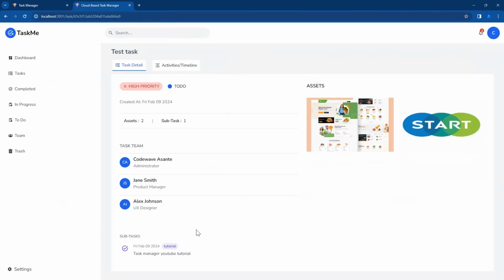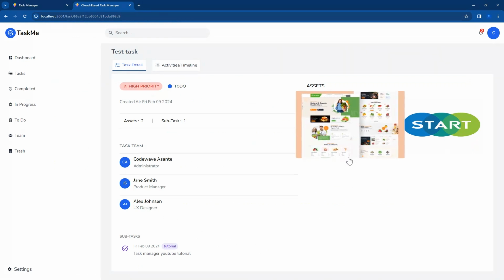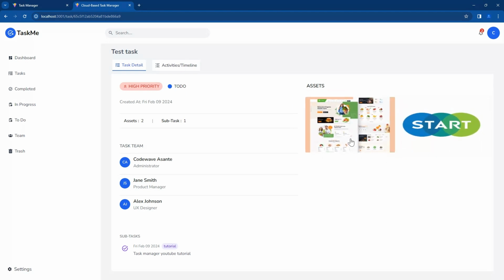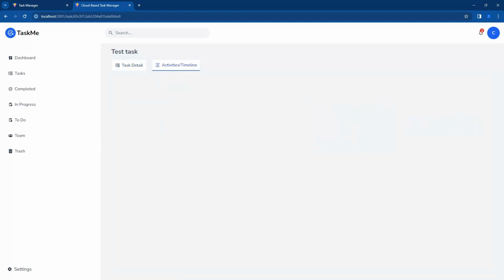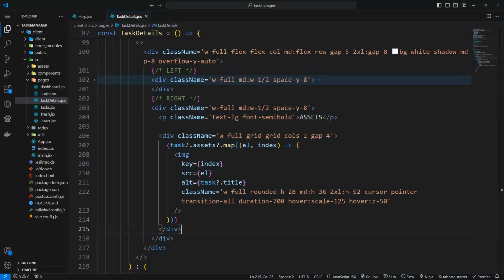So now this is what we have. If I hover over it, you see the image scales up like that. And the z-index is to let it be above this one. So it scales up gently. Great job. So now let's go here and also work on the other side of our activities, the other tab, I should say.